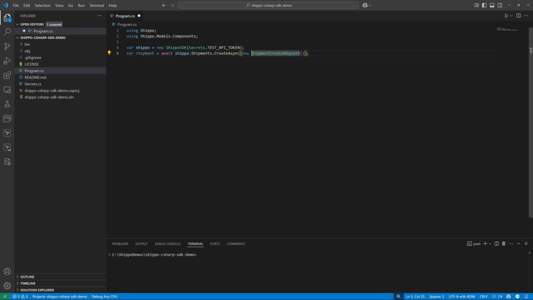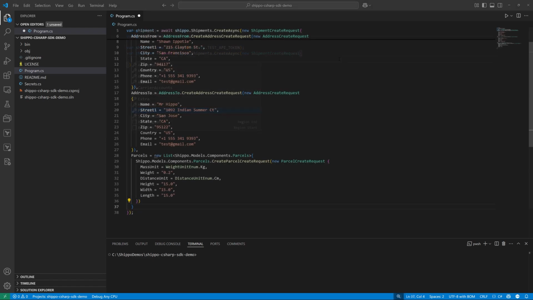Now, to create a shipment, you'll need at least three things: a shipper address, which we'll set in the address from property, an address to, which is the destination of the shipment, and then finally a list of the parcels that are going to compose that shipment. I'm going to use a little bit of Julia Child's magic here to fill all these out, and then we'll walk through what's in here.